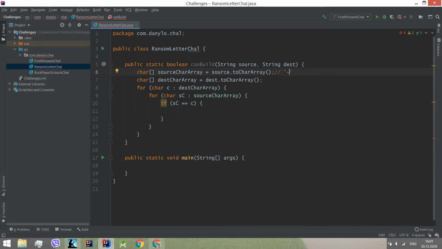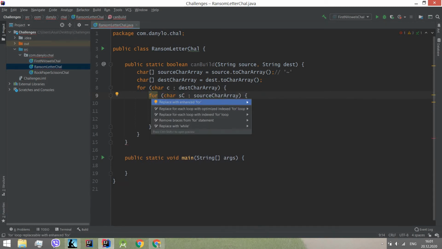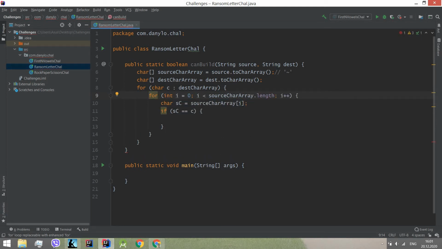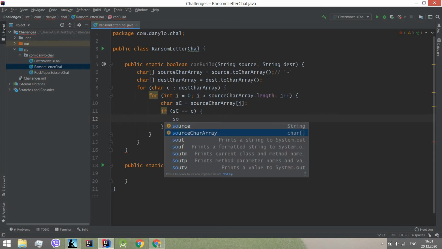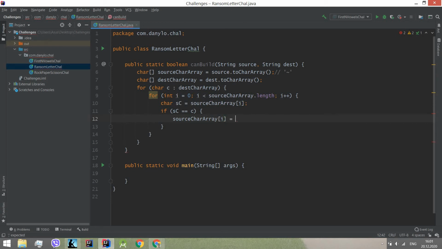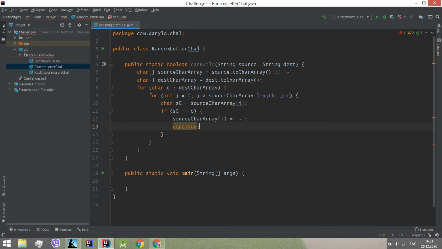So what we can do is, actually I think the enhanced for loop would not work, so let's say this. Okay, so for i equals 0, i less than source char array length, i++, yes, and we can get this character, and we just need to substitute source char array at i with tilde, and then we can say continue, but we should not continue this loop, we should continue this loop.